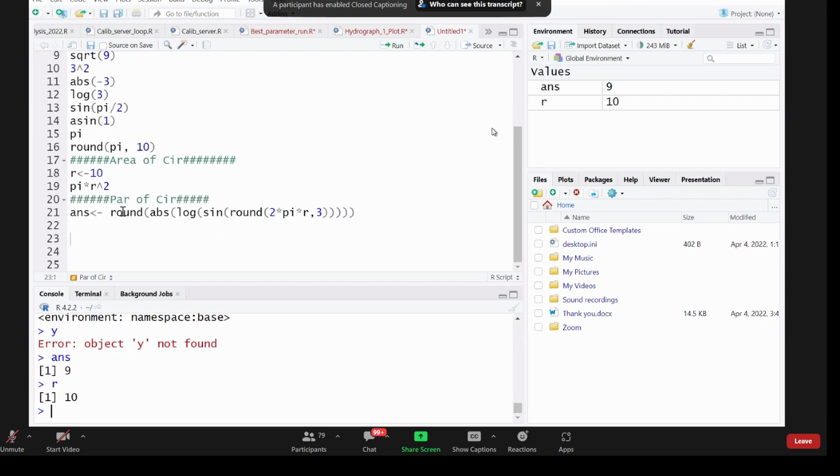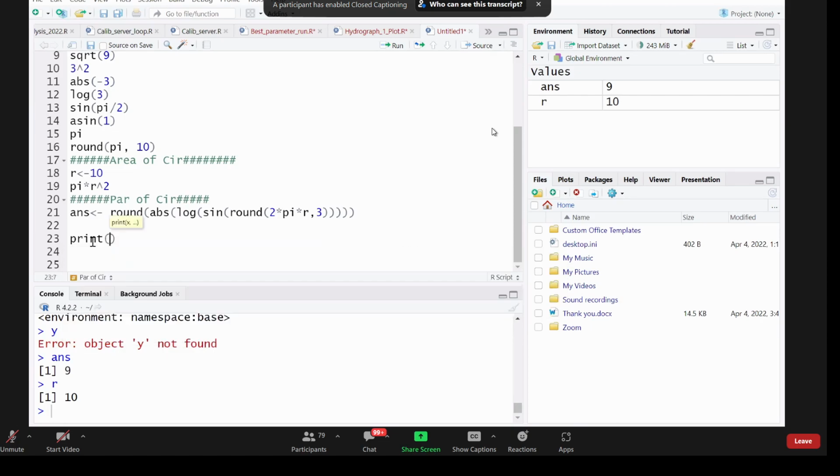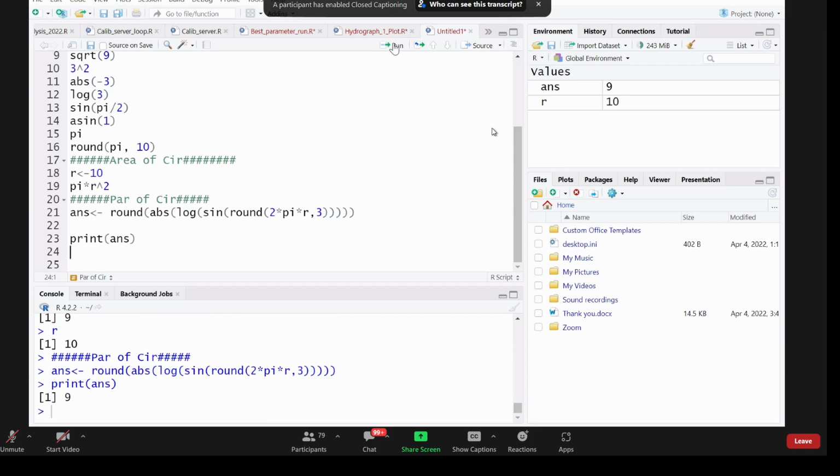So if some student says, sir, I also want to print it, I also want to see the answer, just say print(ans). So in the first step, it calculates the ans answer and then prints it.